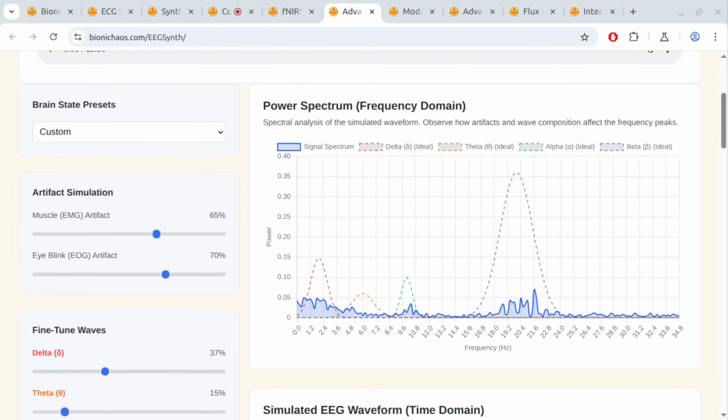The screen shows a tool for simulating brainwaves, specifically EEG signals. It has sections for adjusting brain state presets, simulating artifacts like muscle movements and eye blinks, and fine-tuning different brainwave frequencies like delta, theta, alpha, and beta. The main part shows a power spectrum graph that visualizes the frequency components of the simulated waveform.